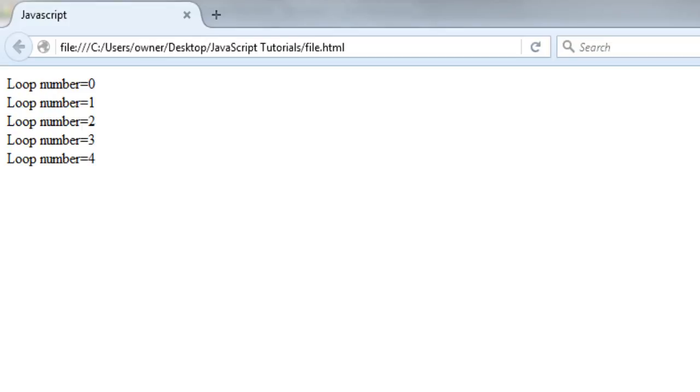Now let's study the continue statement. The continue statement is used to skip an iteration. That means if you have a loop of 10 iterations but you want to skip iteration number 6, that can be done using a continue statement. So the loop will run from 0 to 9, but when the 6th iteration comes, it will skip it and the 7th iteration will execute. This is as simple as break.